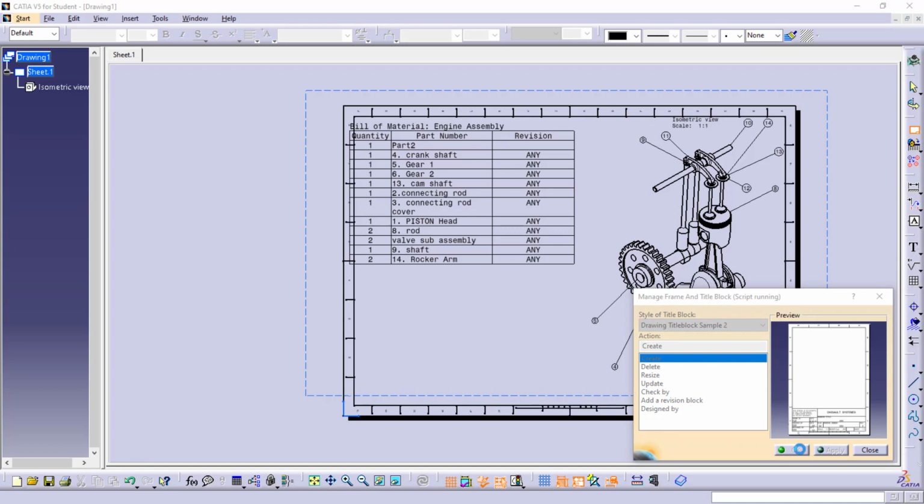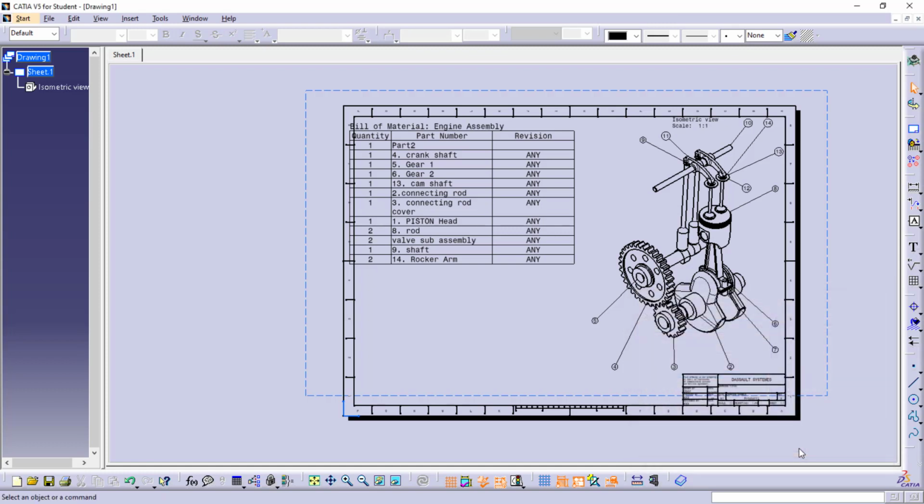You could see the frame and the title block got created automatically. If you want to make changes inside this, you can do it by simply double clicking on the location where you want to modify. Just zoom in and do it.